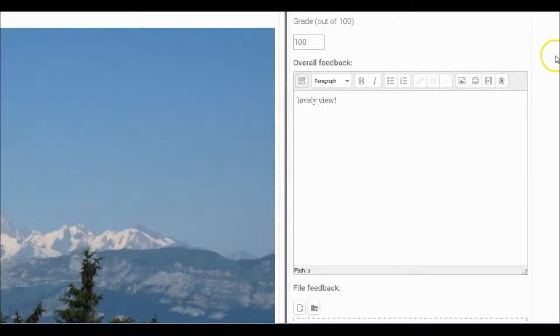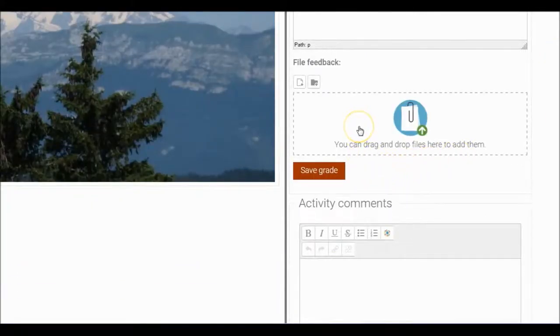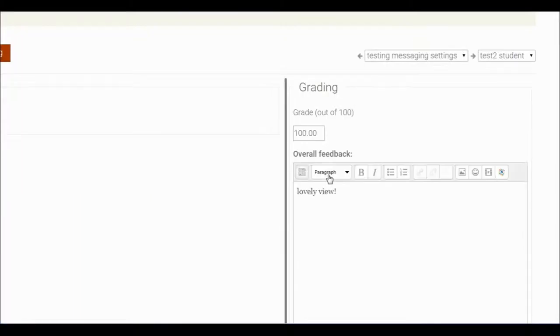There may be a file perhaps I want to upload, so perhaps some additional information. But then all I need to do is to save that grade. And what you can see there is I've got an update here, grade successfully updated. And if I want to see anything else that needs grading, I can click show submissions requiring grading. And here you can see that I've got through all my marking load in this course.